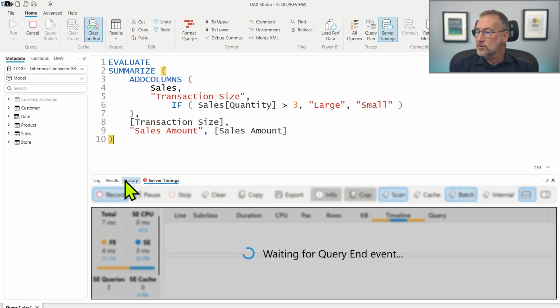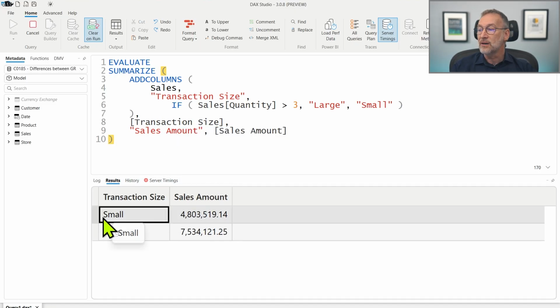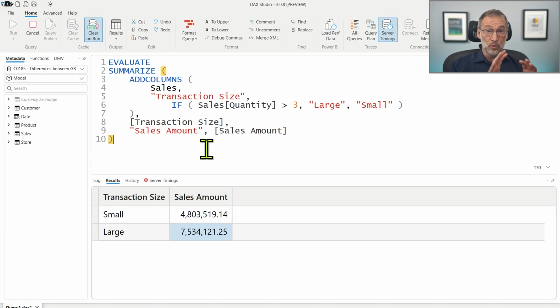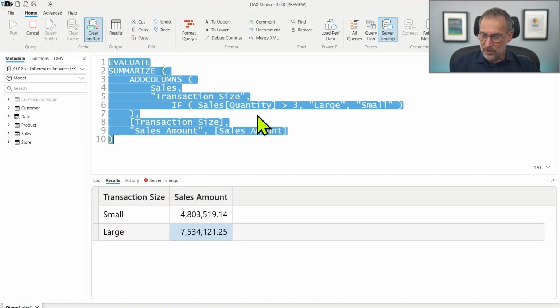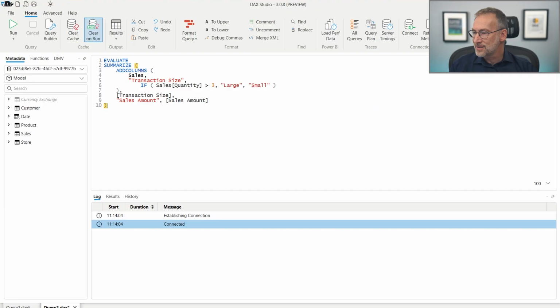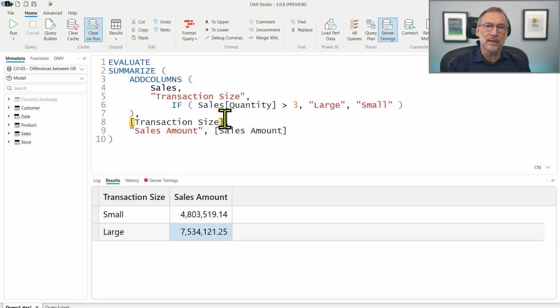If I execute this code and I look at the result, you see that I have the transaction size and the sales amount of small and large. It works nicely, there is nothing wrong, but this query is still very slow because it is still using clustering. Therefore, it's performing a large materialization. Now, I don't want to elaborate on this right now, so let me just copy this code in a new panel because we are going to use it later.